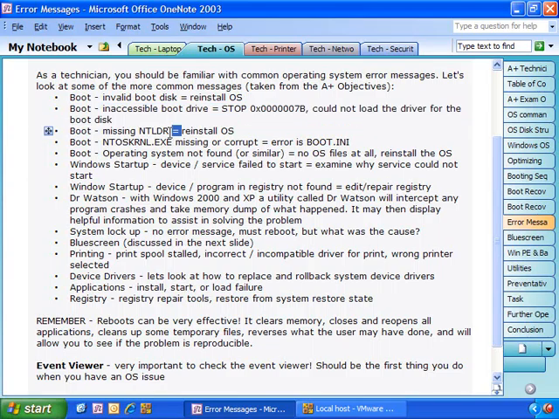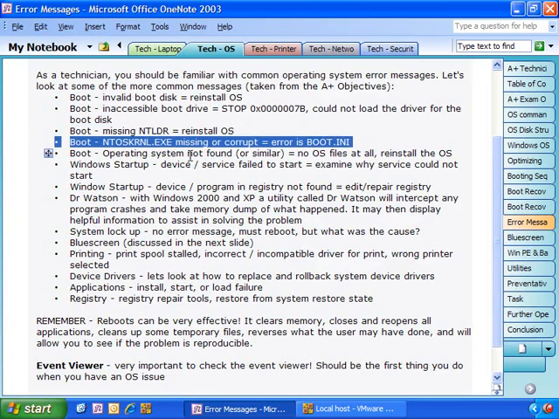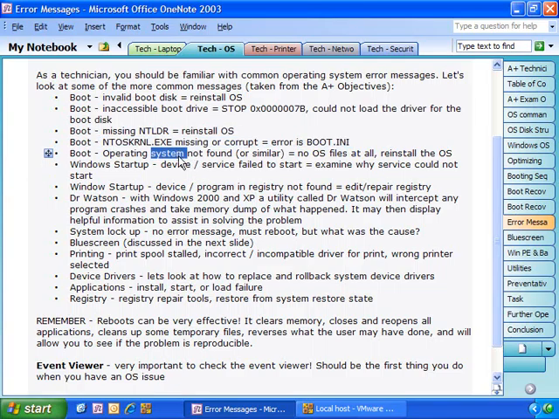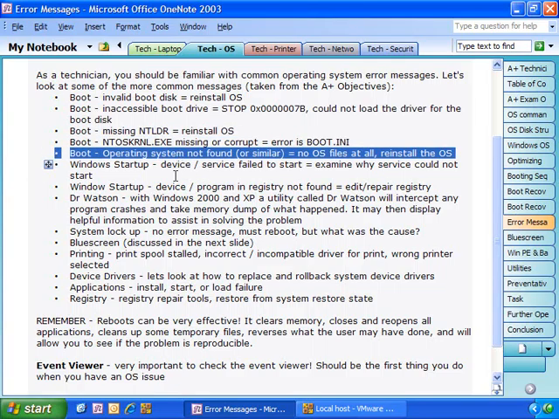There's the missing NT loader. This means you most likely need to reinstall the OS. There's the NT-OS kernel.exe missing or corrupt. This means there's an error in the boot INI. There's the operating system not found error. This means you may need to reinstall the operating system.